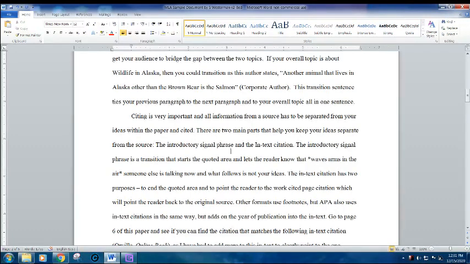There are two main parts that help you keep your ideas separate from the source. Now, I call them introductory signal phrases. Some textbooks call them signal phrases. Some call them introductory phrases. Some call them a transitional phrase. There's a lot of different words that people are using for this. For my class, I try to be consistent and use introductory signal phrases because that's what you're doing. It's a signal phrase telling the reader, "Hey, this is introducing somebody else's words or ideas here." So it's an introductory signal phrase.